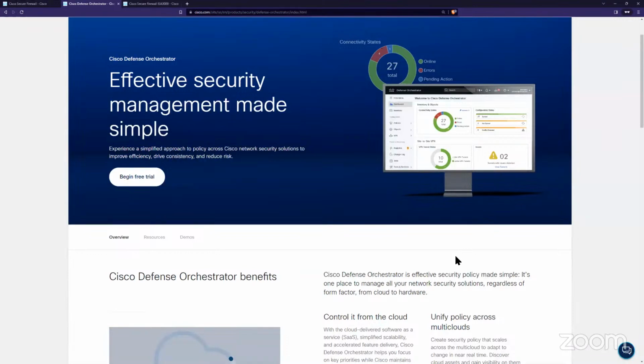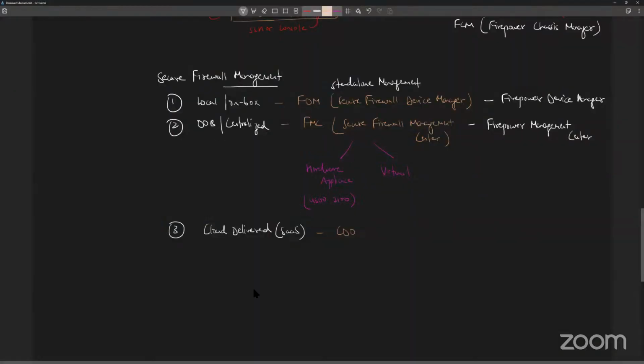Now this is useful if you have a huge number of firewalls or lots of different firewalls throughout the world. Okay, so in different geolocations, in different locations throughout the world, you don't want to buy FMCs for every location, and then manage the firewalls, but you just want to have them managed centralized in one single place, then CDO is your solution. This is your Cisco Defense Orchestrator.